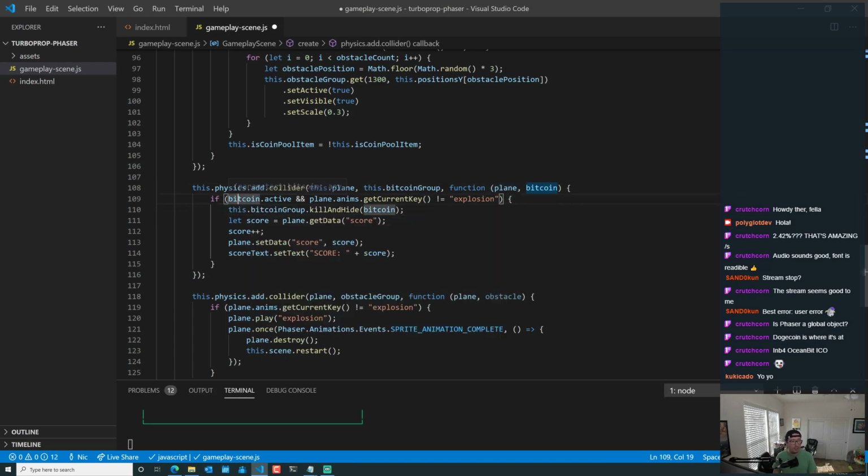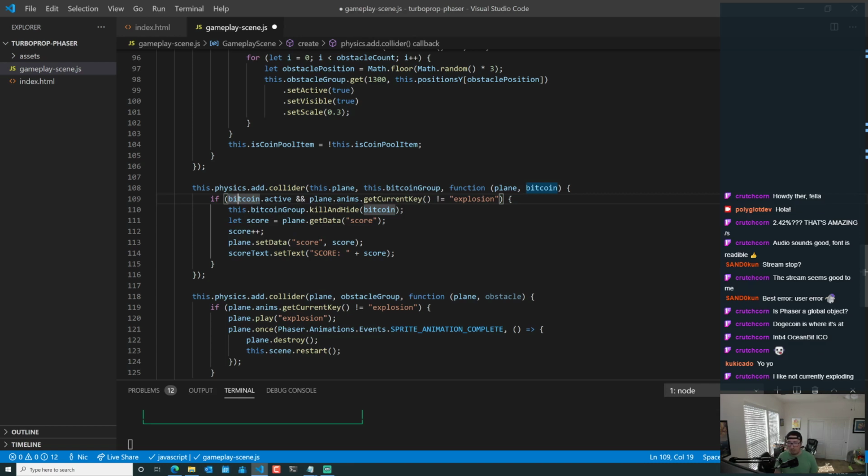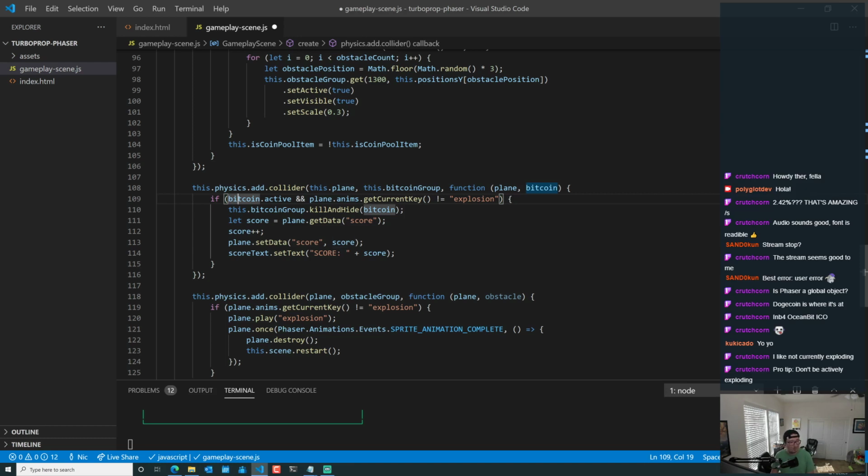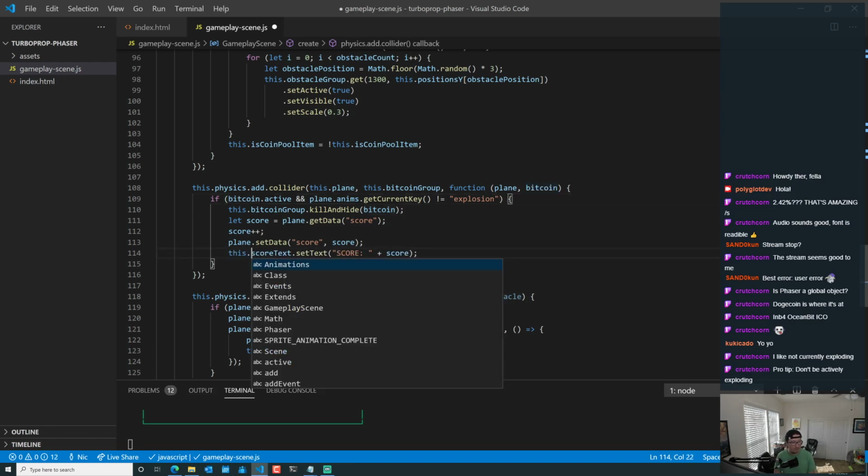Basically what we're saying here is if the plane collides with any of the coins, we want to check to make sure that particular coin is active, and that we're not currently exploding. If that's true, then we can hide that particular coin, and we can increase the score. So the score would be stored inside of the plane. It's defaulted to 0. I like not currently exploding, me too. So that's good. Let's go ahead and say this dot score text.